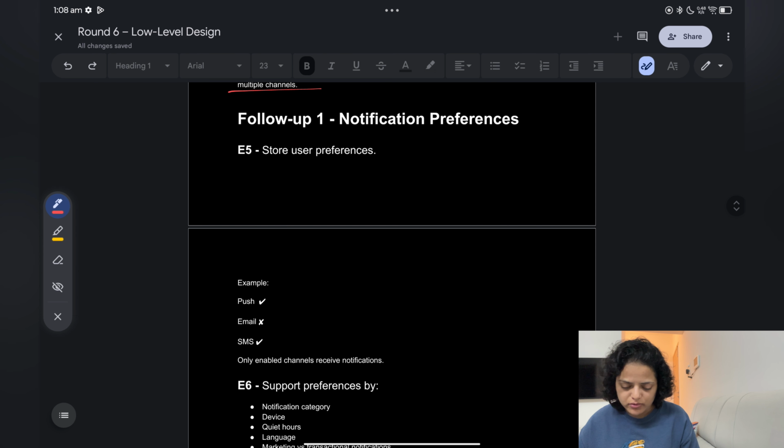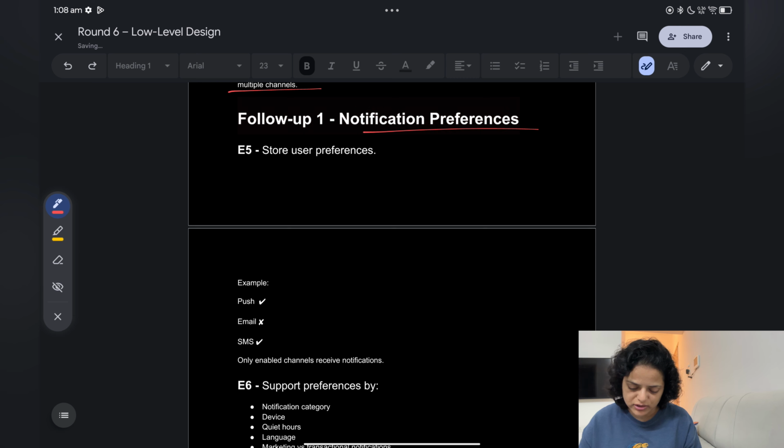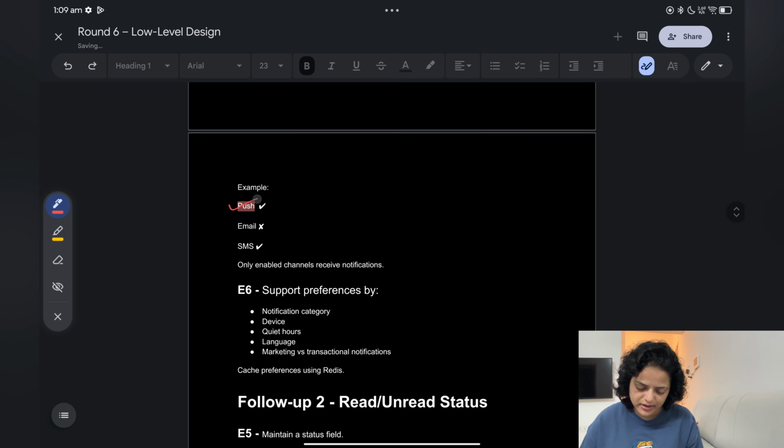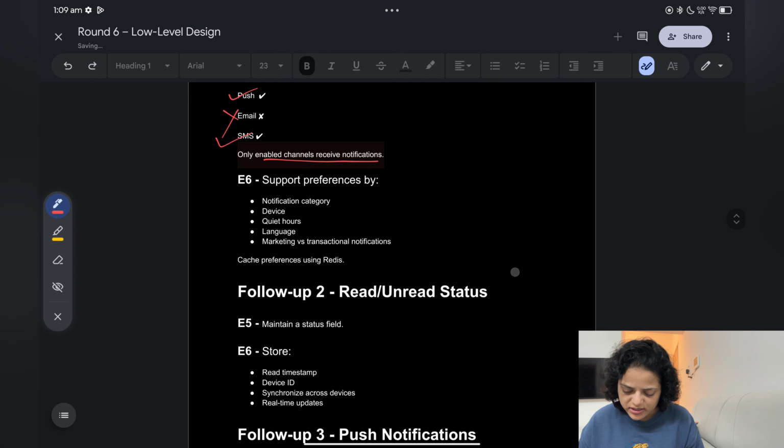So now let's talk about a few follow-up questions here. For example, follow-up question one is notification preference. Okay, so if I say that I store user preferences, like he wants push notification but not email and SMS notification, you will store this somewhere, right? Only the enabled channels receive notification.